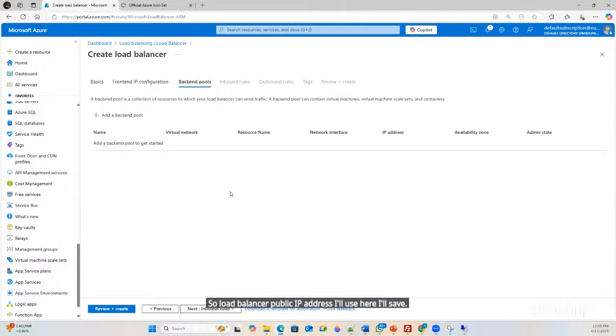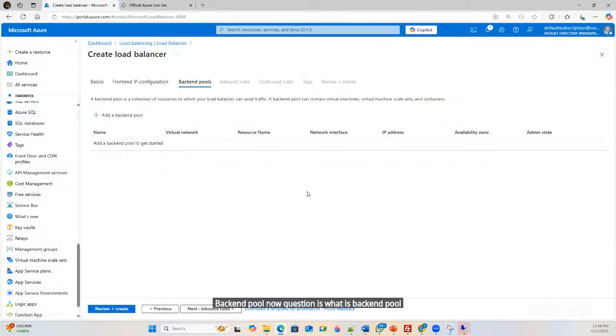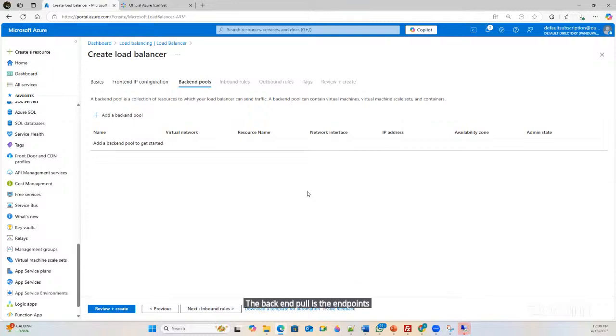Backend pool. Now the question is, what is a backend pool? Anyone, any idea? If anyone is working as a software engineer or admin, this is common in both cases. Guys, what is a backend pool? A backend pool is the endpoints where the traffic will be distributed from the load balancer. Okay, very good.